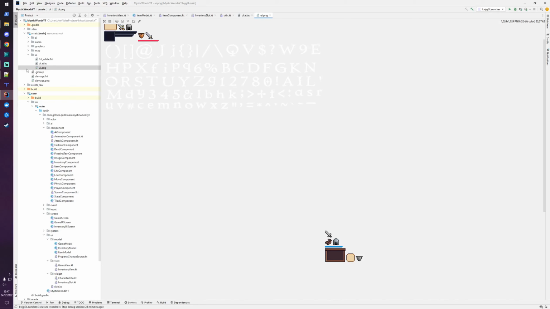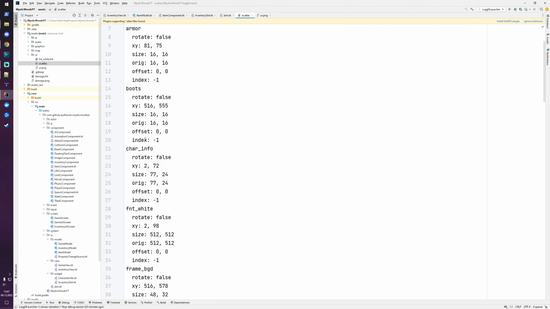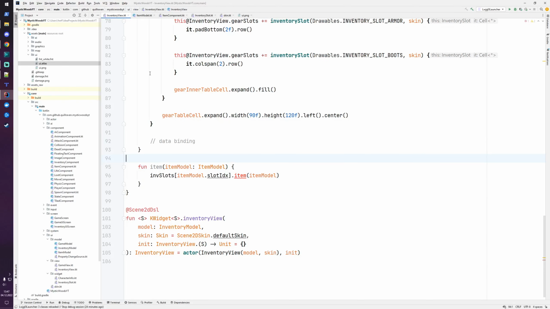Okay, just so that you see it, in the user interface atlas we have the graphics inside. There we have the weapon, helmet, armor, the different swords, the boots, and so on. So everything is in there. Now for testing, let's take, for example, the boots. This is the atlas key that we are going to pass, and let's try to add that to our inventory.